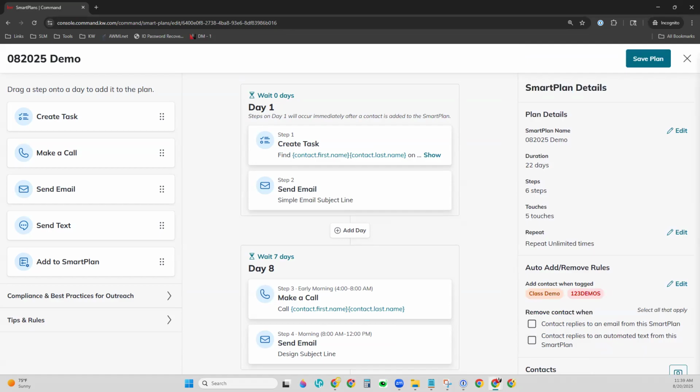Okay. Down here, you also have some remove options. Like if that contact replies to an email from this smart plan or they reply to one of the automated texts, then it can automatically remove them from the smart plan since you're starting that direct conversation. Maybe you don't want your smart plan to continue to nurture them and you want to take it more personal on your personal device, you can do that.